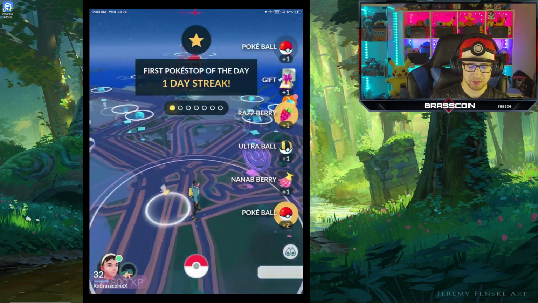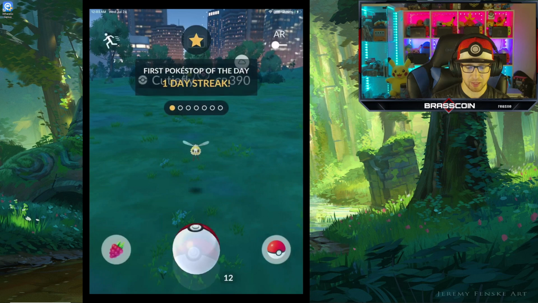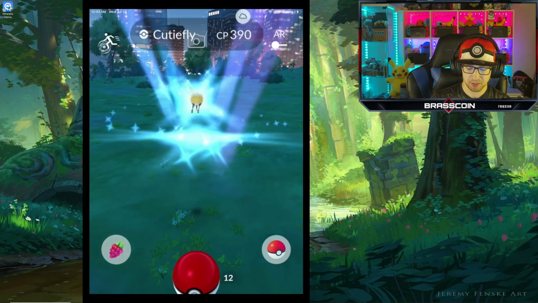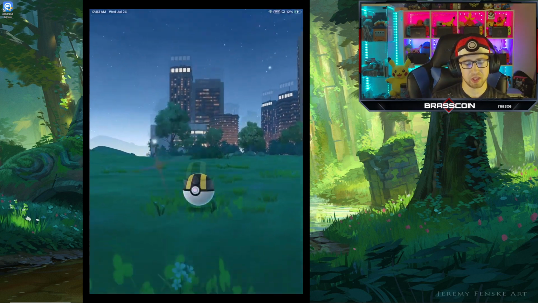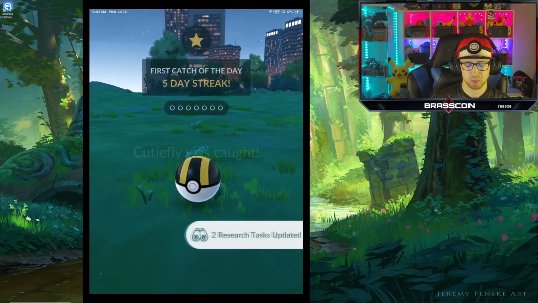We also got a cutie fly here. We can click on that and we'll go ahead and give it a capture here. I'm going to throw a berry at it just to make sure it works a little bit better. And there we go. Go ahead and catch that cutie fly. Show you guys that catching Pokemon is operational as well.